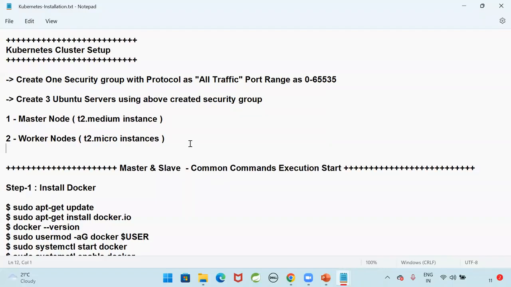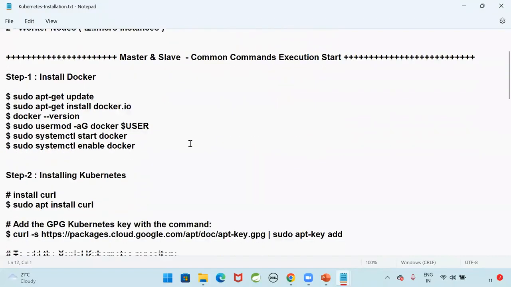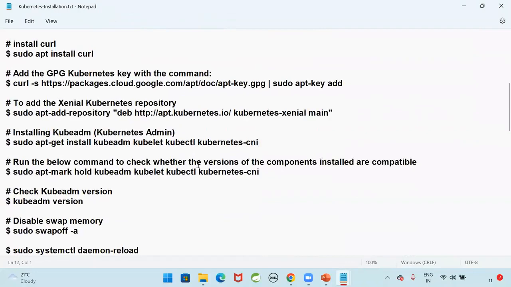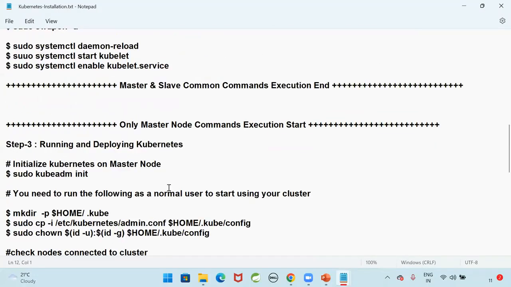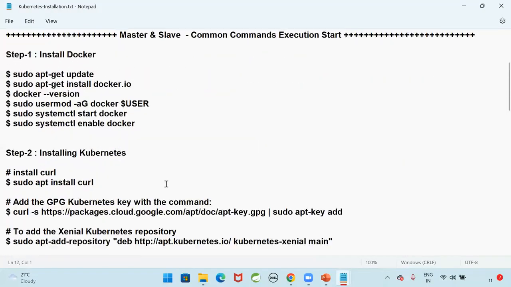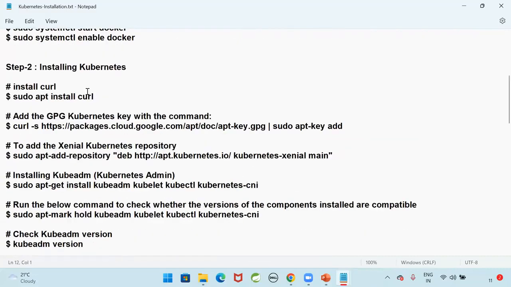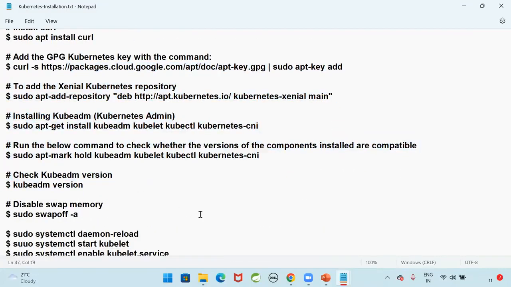Don't worry about the installation commands and all, guys, because we are not going to do these installations every day in the project. It is a one-time setup. You don't need to memorize all these commands. You can take these commands from the internet. The official website of Kubernetes also gives this.